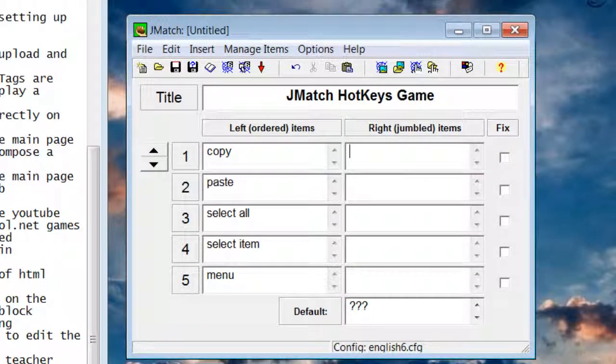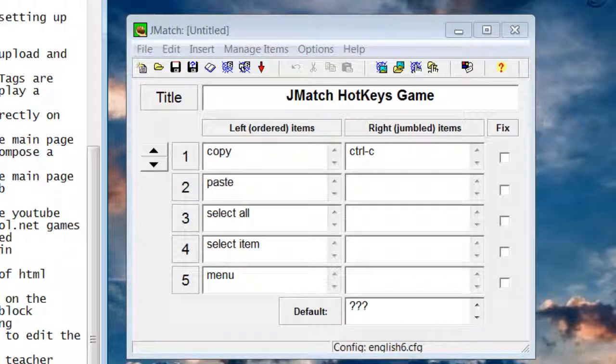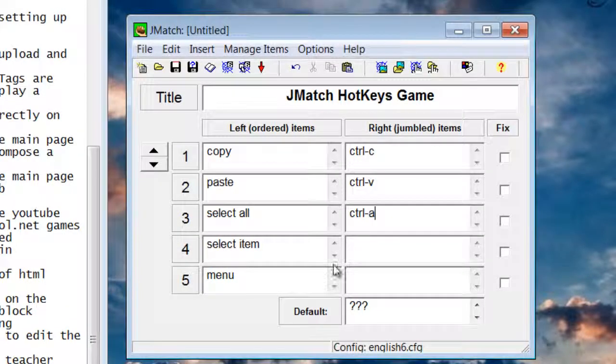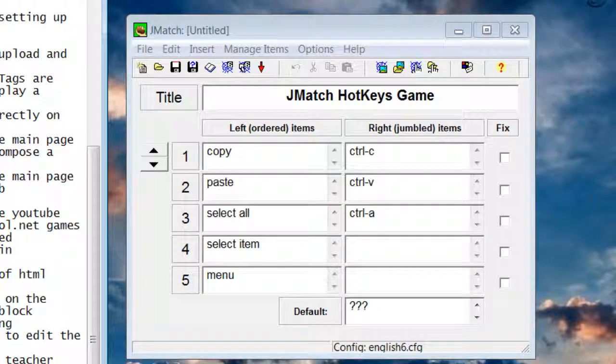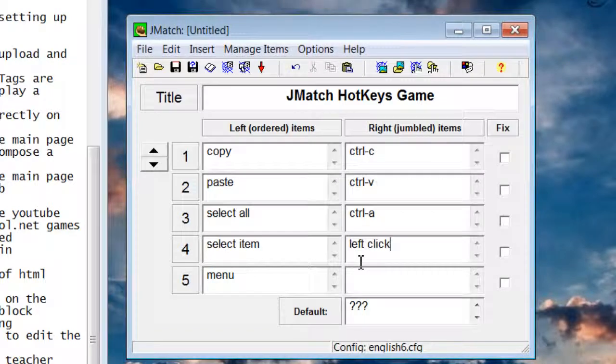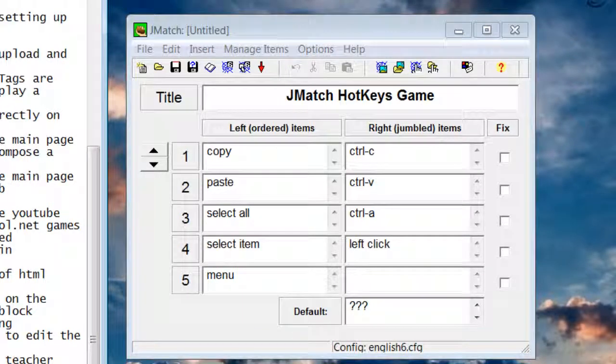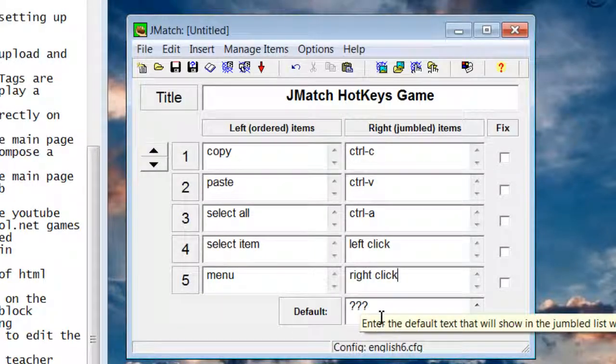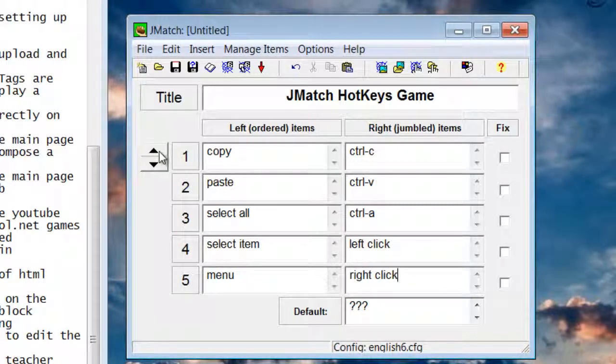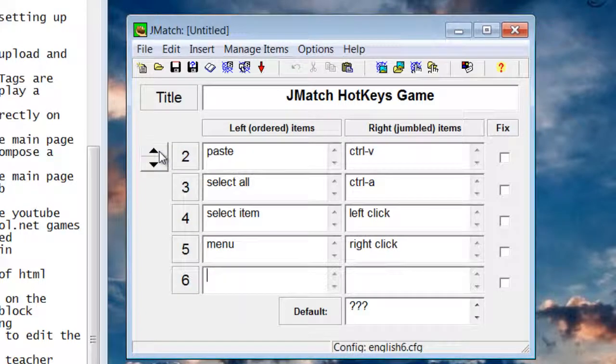So to copy, in Windows we press Ctrl C. To paste, we press Ctrl V. To select all, we press Ctrl A. To select an item, we left click it, and the menu bar, we right click. If we wanted to add more, we could add the up arrows, but I won't. I'll leave that at 5.